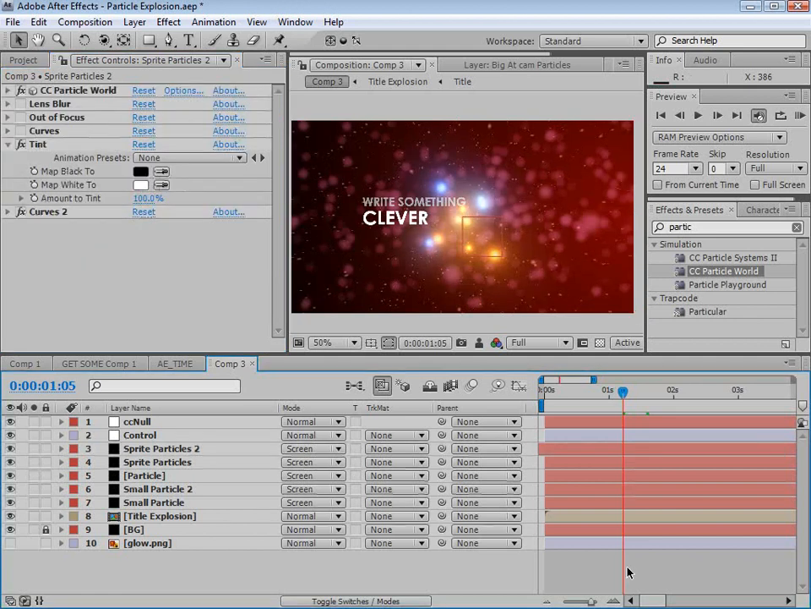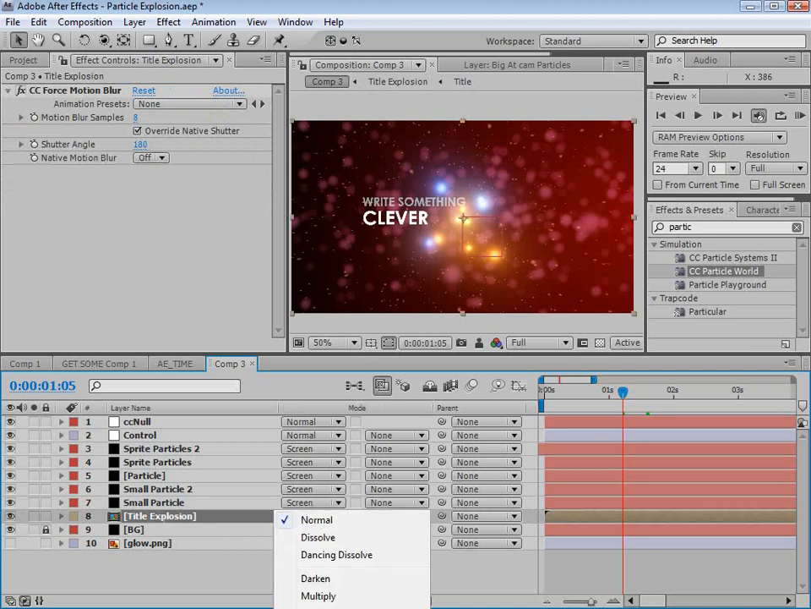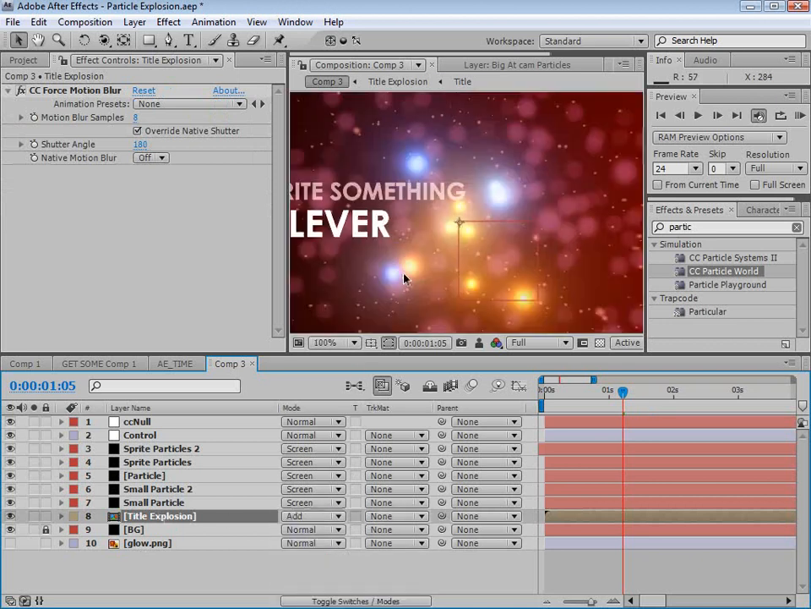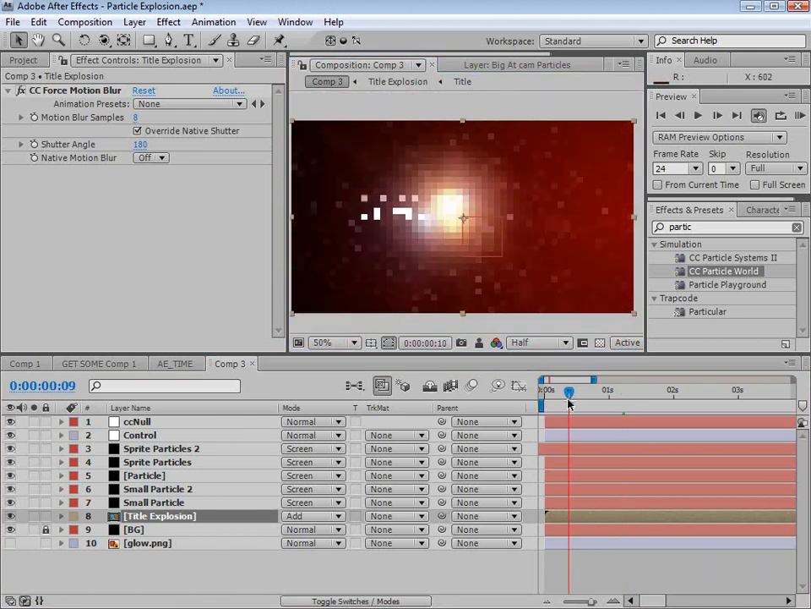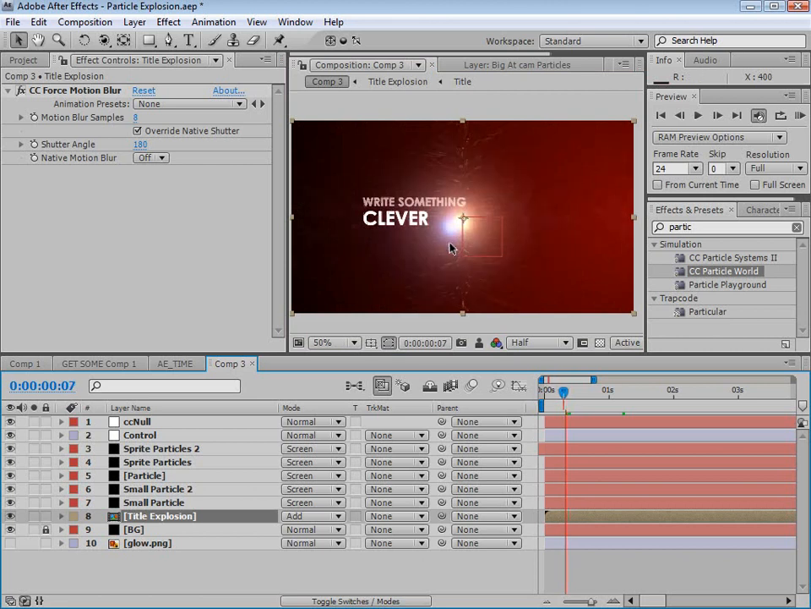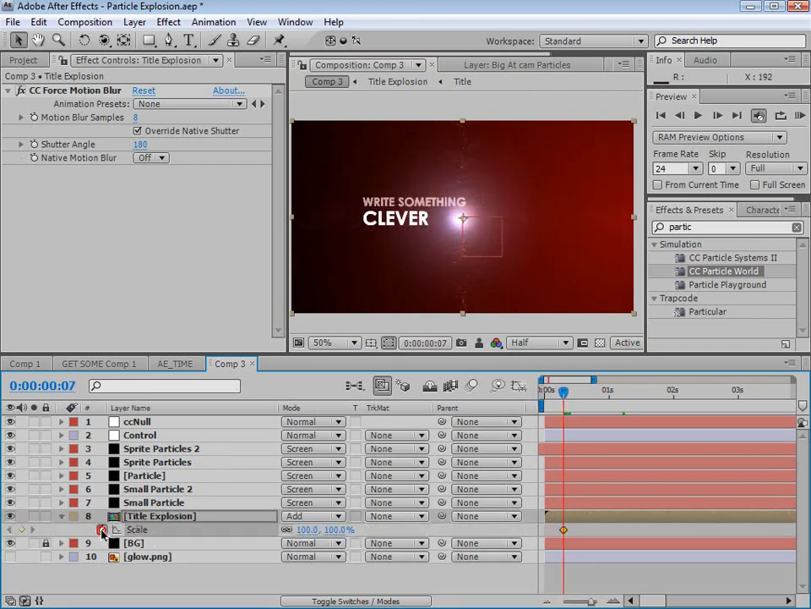So things are looking pretty good, but we need to finesse it a little bit more. First, our title, let's change that to the add transfer mode so it blends a little nicer. And then also let's add a scale effect so that it pops out with the initial explosion. So we'll move back to the beginning here. We'll hit S, set a keyframe, and then turn the scale to 0.